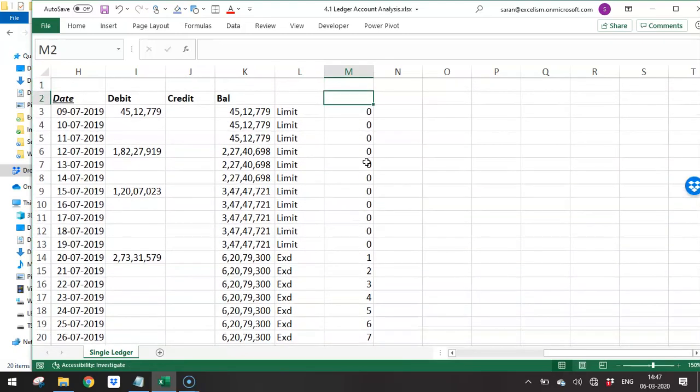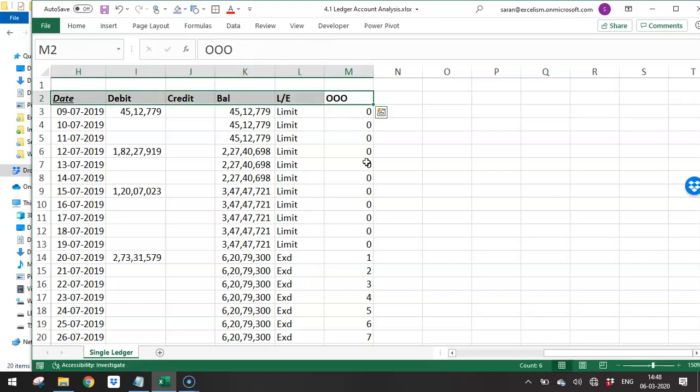Now this is the game we are going to play. Now I'll simply put this as limit or exceeded, and this as the number of days. Okay, out of order. Now let me put the filter.